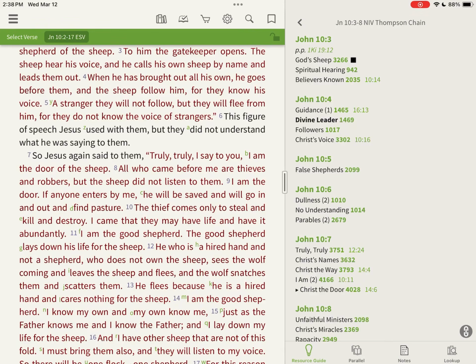This time, instead of a forward reference, there's a square symbol which signifies that you've come to the end of the chain of references for this topic. Now you can start elsewhere and choose a new topic to continue your study.